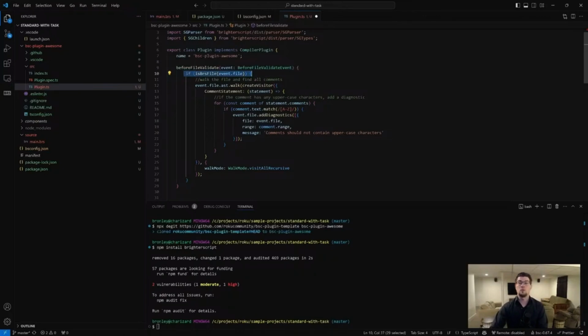And then once we know that we have a BRS file, we want to look through the entire AST, and anytime we see a comment, we want to iterate over them and make sure that there are no uppercase letters. And then if we find one, we'll add a diagnostic, which will then force the developer to fix this issue.